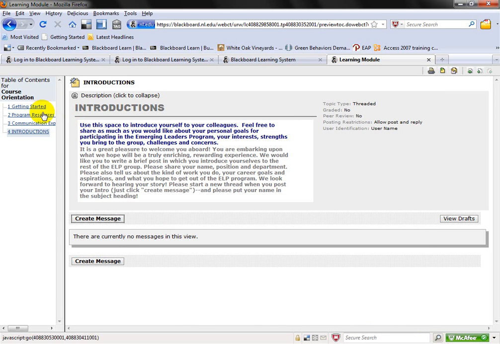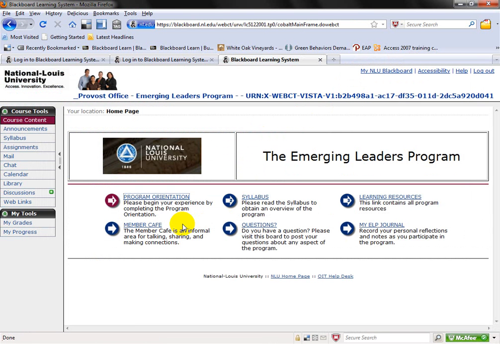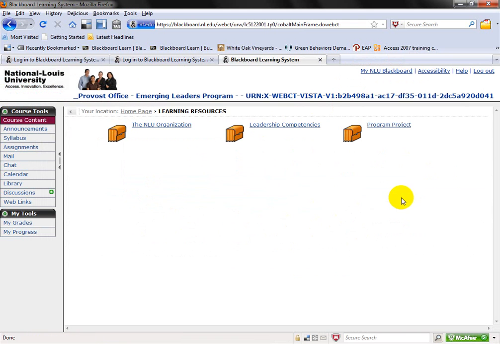Now, once you're done with looking at the orientation section, you can close the tab, and that will return you back to the home page of the Emerging Leaders Program. Similar to program orientation and clicking on the syllabus, there's also a set of learning resources. Those are broken down into 3 sections. The first section is a set of slides and presentations that will be presented to you throughout the year from the different department heads within the university.